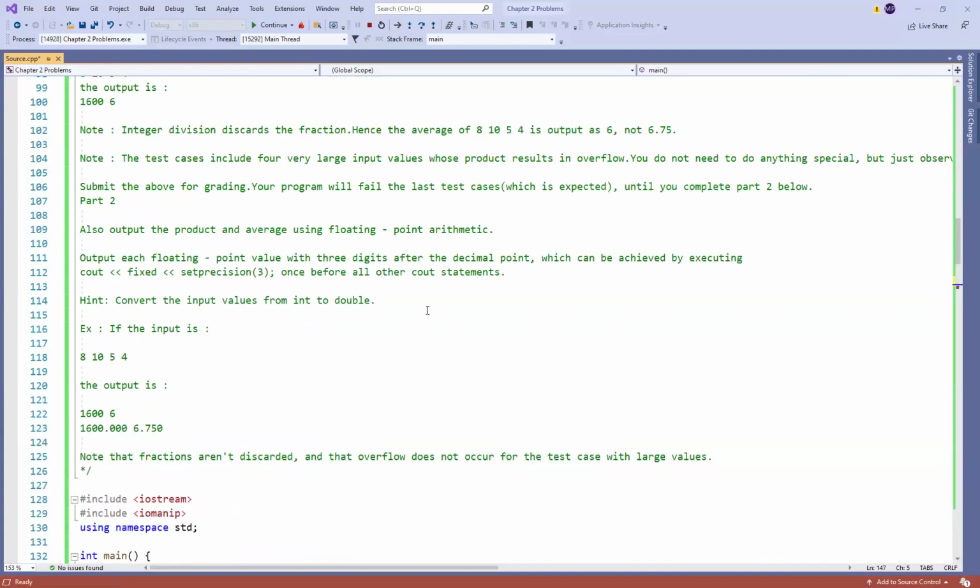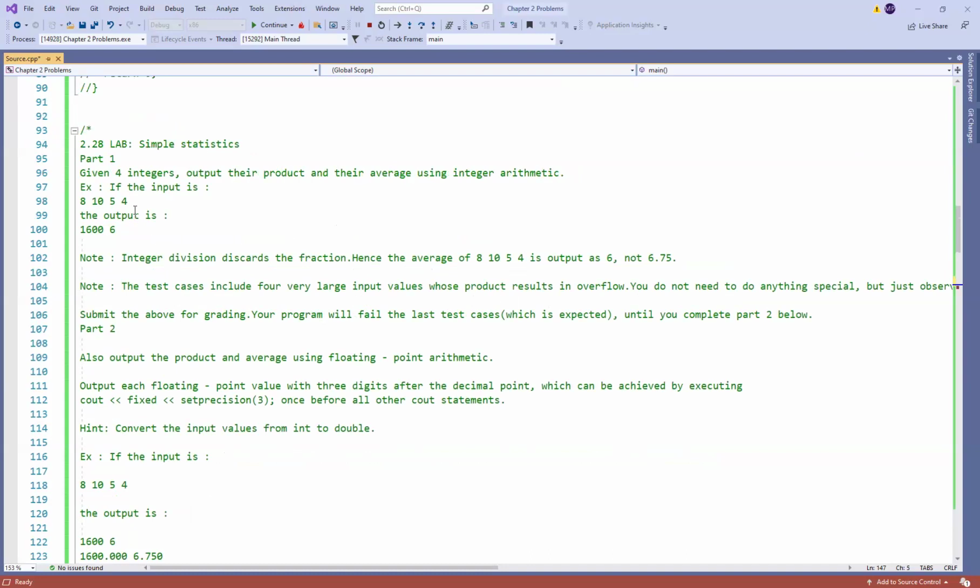The question is asking you to use integer to find and display. It says 4 integers output the product and their average using integer arithmetic. Integer division discards the fraction. The average is output 6, not 6.75. So there's a note here. It says the test cases include for very large input values. Submit for the grading. The program will fill the test cases.